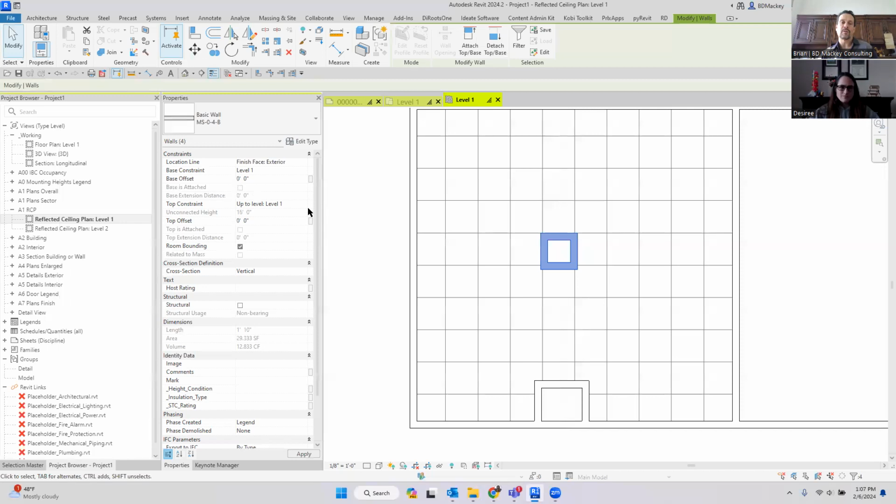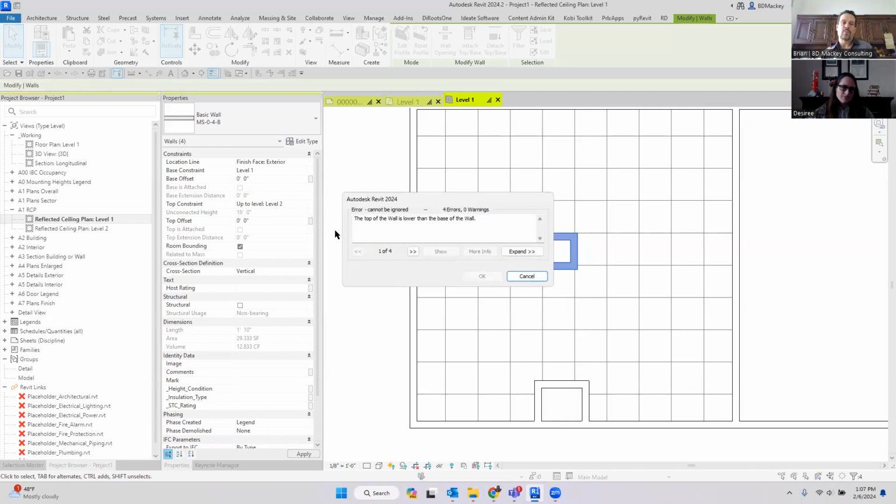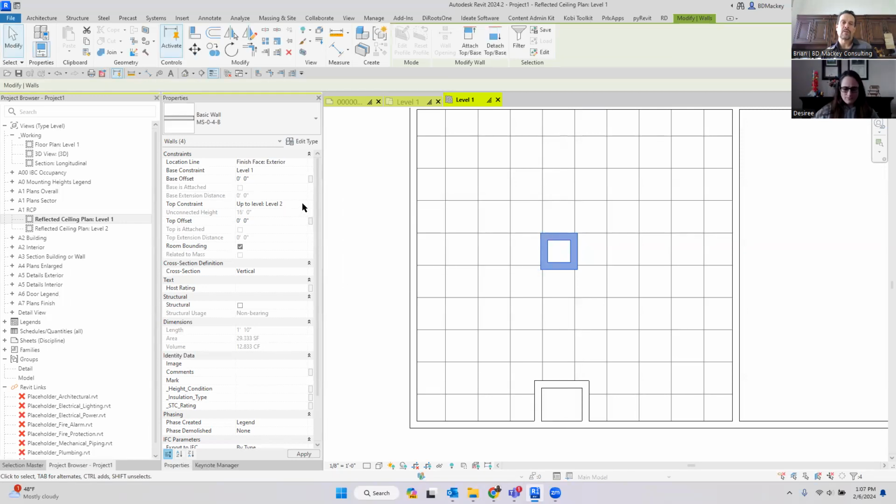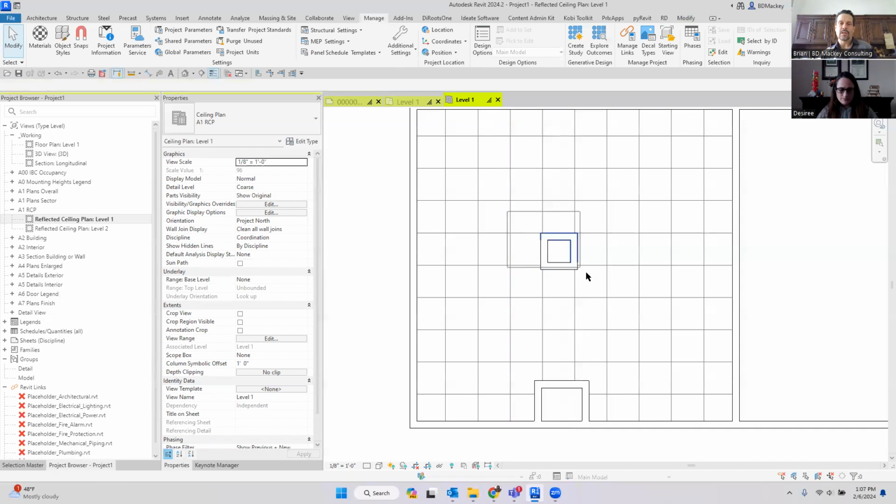Yes, I know you're going to yell at me first. We'll do the global parameter for the top offset first. Come on. Level 1 up to level 2. You should be fine now. All right, we're going to click off to the side because it's freaking out. Go up to level 2. Try that one more time.